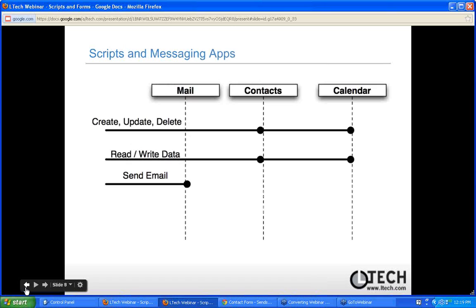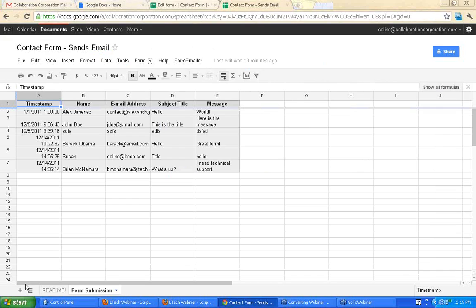We'll look at that in a moment, but what I want to do now is look at how to set up triggers for your scripts. In this contact form, I've got a trigger set up so that this script will execute right away. The scripts that you build just sit there until you set up a trigger. The script does not run automatically until you set up a trigger.